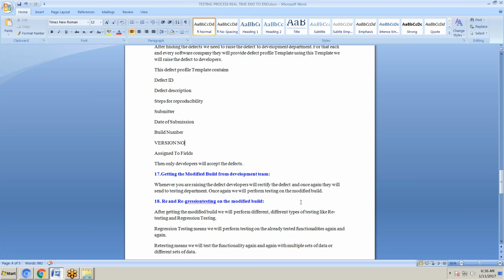They are rectified and they are sending it to the testing department. So once again we need to test all the functionalities. Why do we need to test all the functionalities?